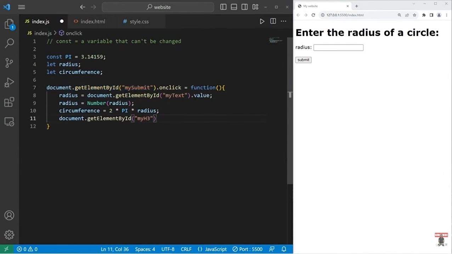Okay, let's try this. The radius is 10. Press submit. And here is our circumference. Maybe this will be in centimeters, so let me change that. I'll use string concatenation and just add plus centimeters. So 10, submit, 62.83 centimeters.